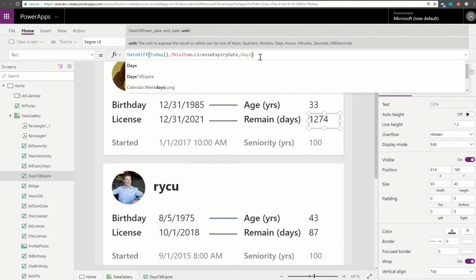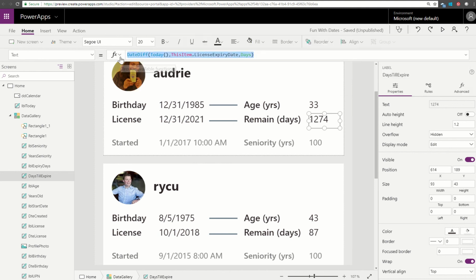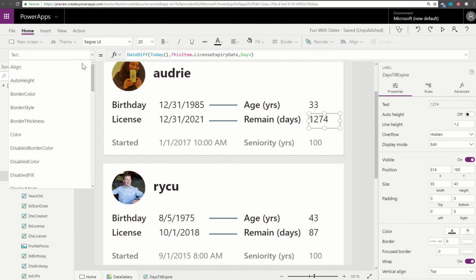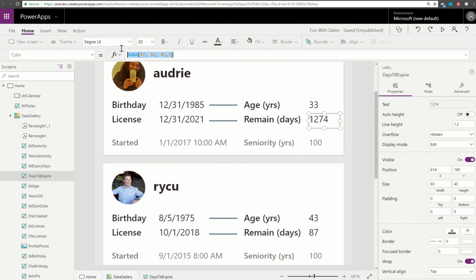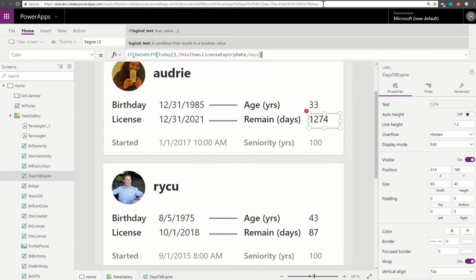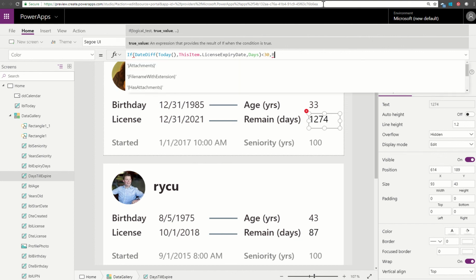Okay, so you can see here this is a very useful expression in this case, because not only can I calculate the days, but I can also go to my color field and call out this stuff. So I can say if that number is less than 30, right? So it's less than 30 days before expiration, I want it to be red, otherwise I want it to be black.